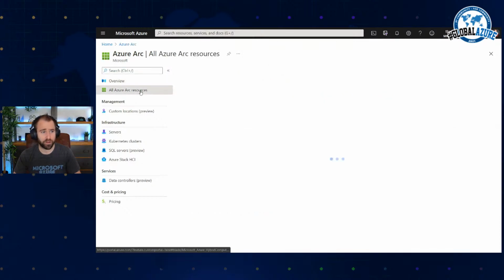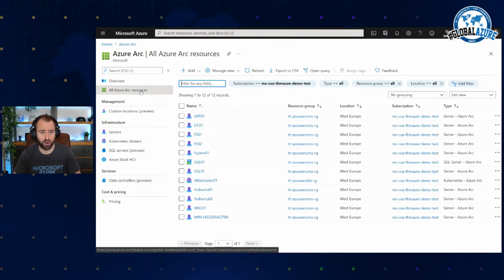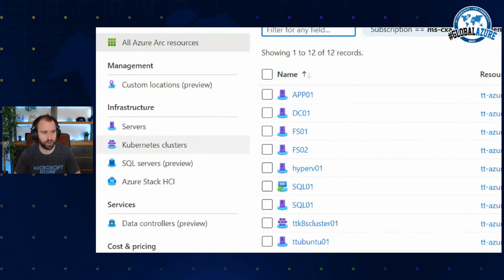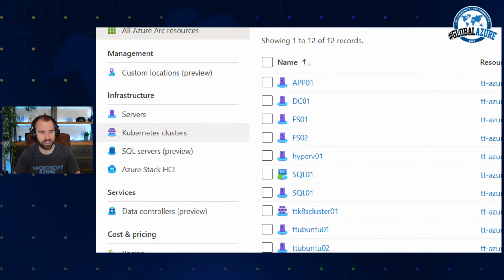You can then also go to the menu here and list all your Azure Arc resources. This is basically the All Resources page, but just for Azure Arc resources. You can see a couple of servers in here, but also a SQL server, a Kubernetes cluster, and much, much more. That's what you can see here on the left side in the menu. I can add servers, Kubernetes clusters, SQL servers, and Azure Stack HCI as well, which actually has Azure Arc built into the operating system. I will talk about that a little bit later on, but this is also part of it.